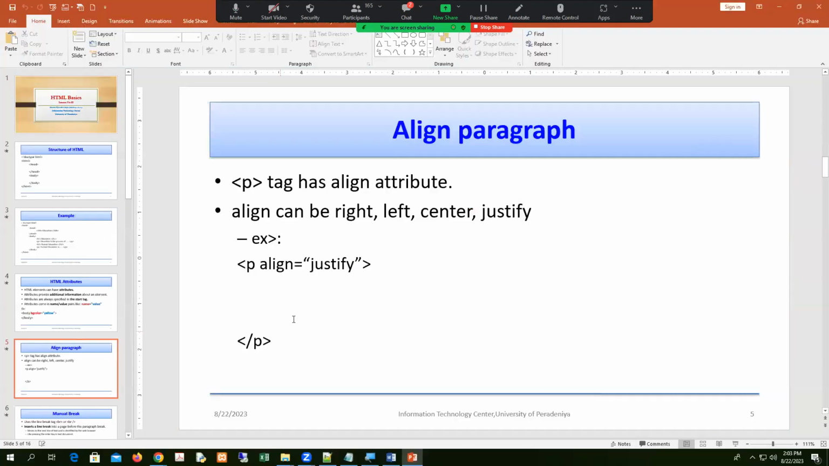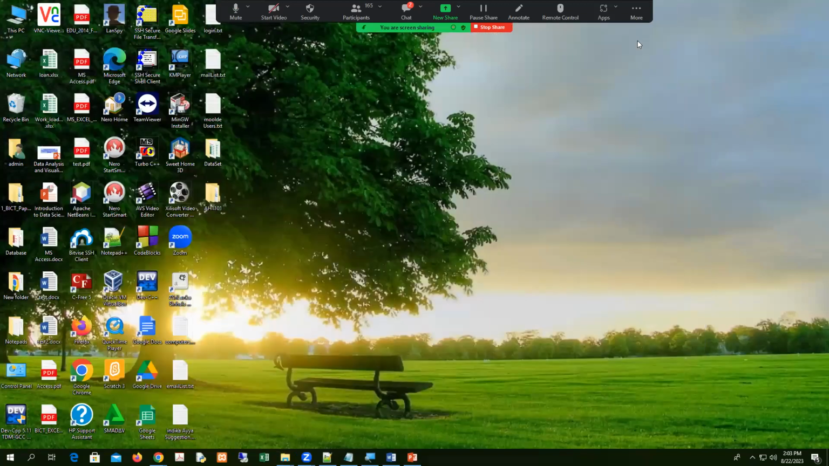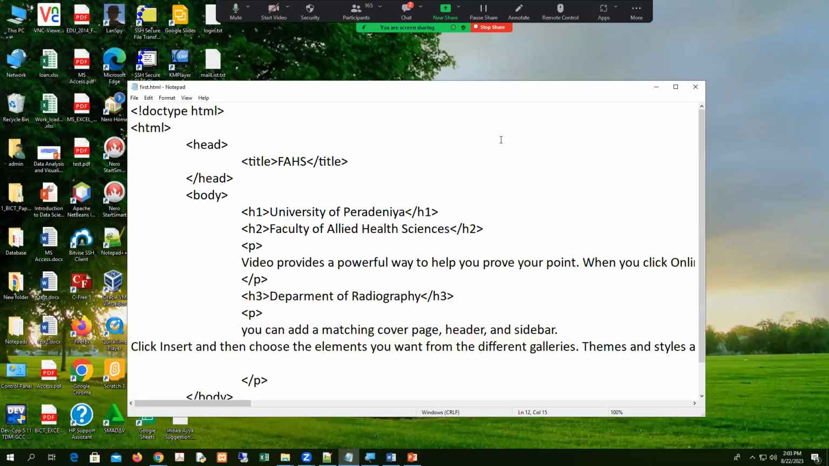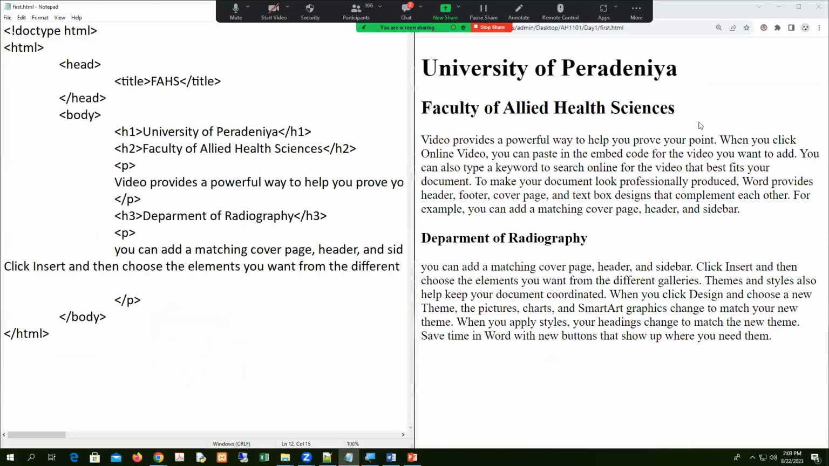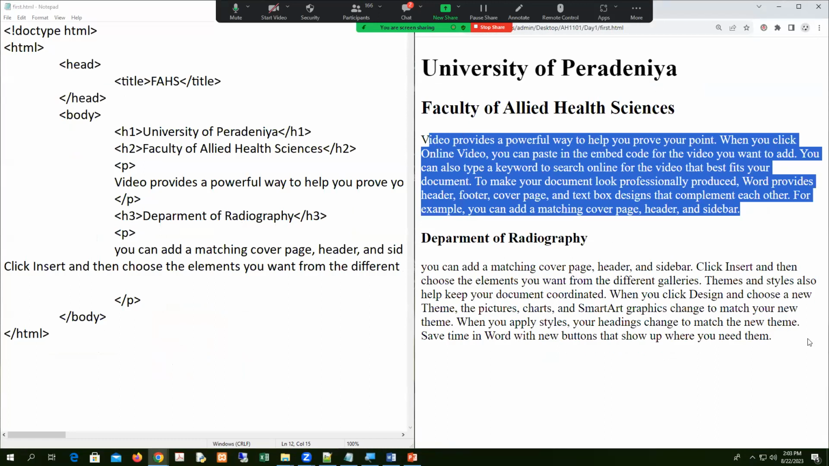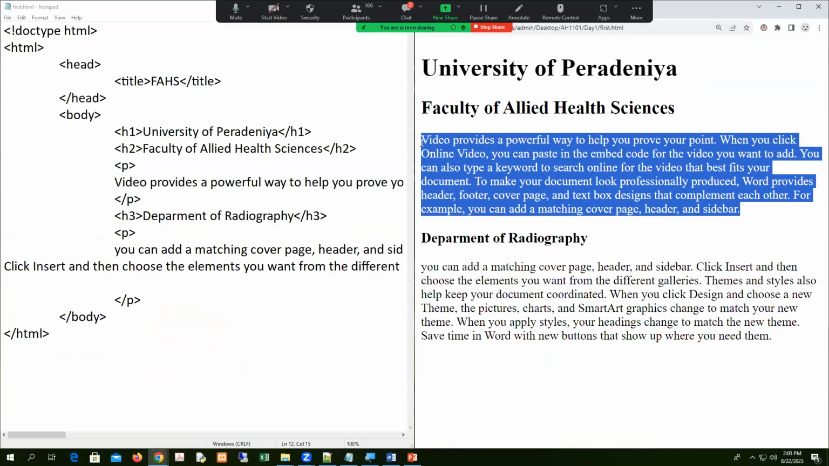So let's see. Earlier, I used this source code. This is my web page, and this is the source code. Now you can see these paragraphs are not clearly aligned. By default, these are aligned to the left side, right?